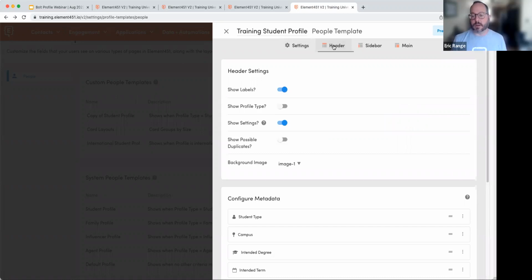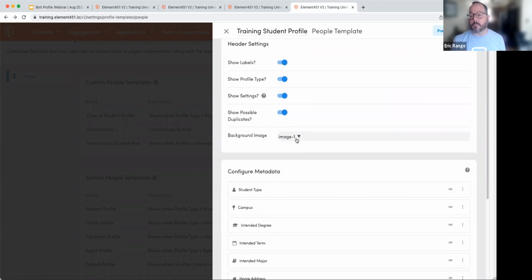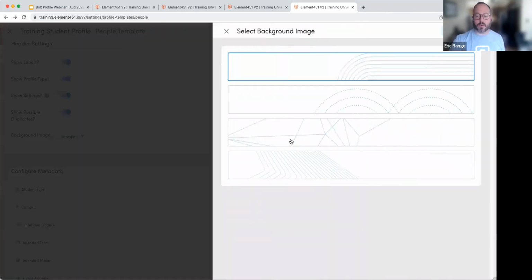These are the toggles I was talking about earlier. We can show or hide labels, show the profile type in the header. This is similar to the old capsule that showed student or agent or what have you. We'll turn that on for this. We'll turn on the duplicate menu. Background image, we've got these 4 background images delivered today. They are the only ones you can use right now, but just to give a little visual distinction, you can also clear them and opt to have just the white background.